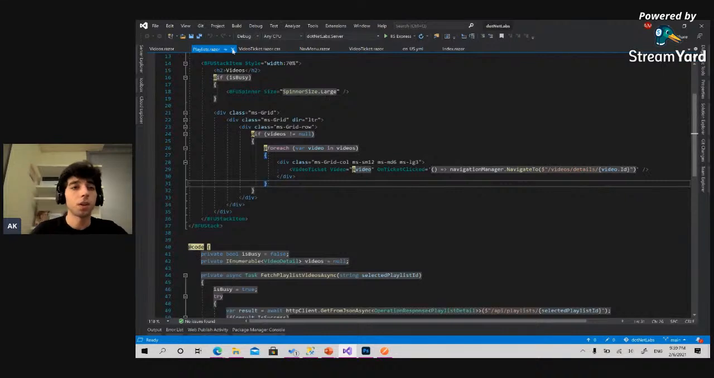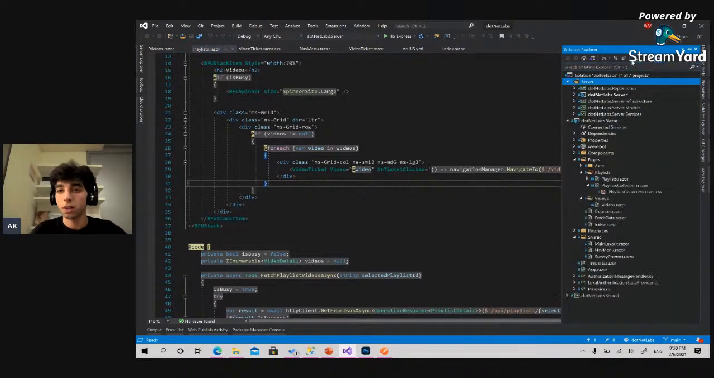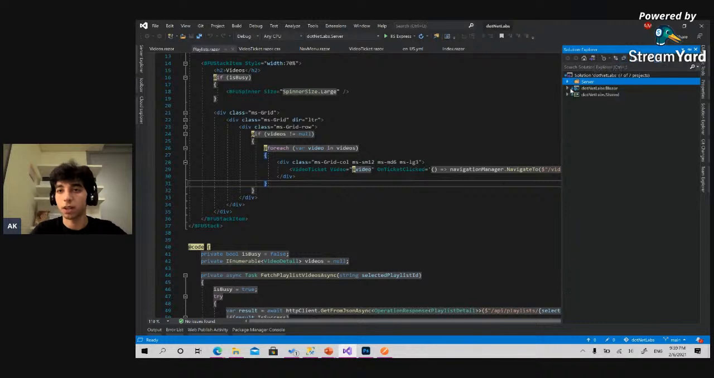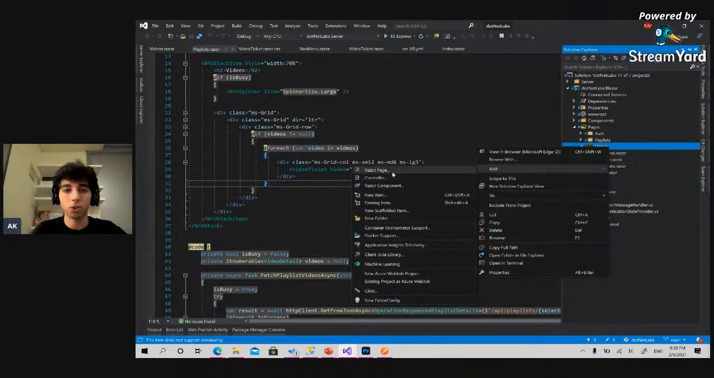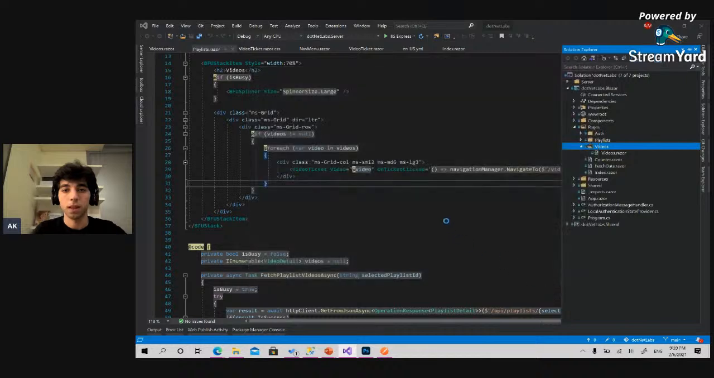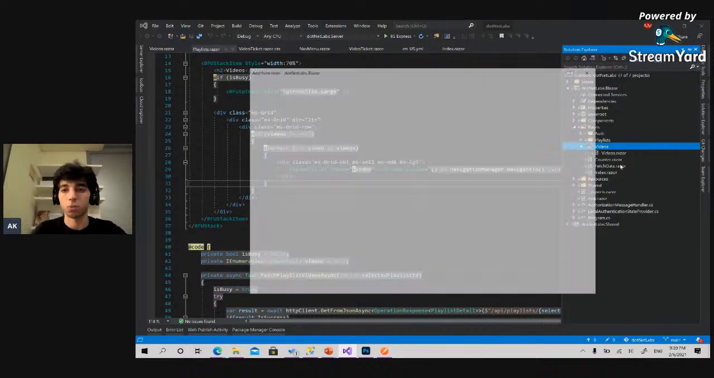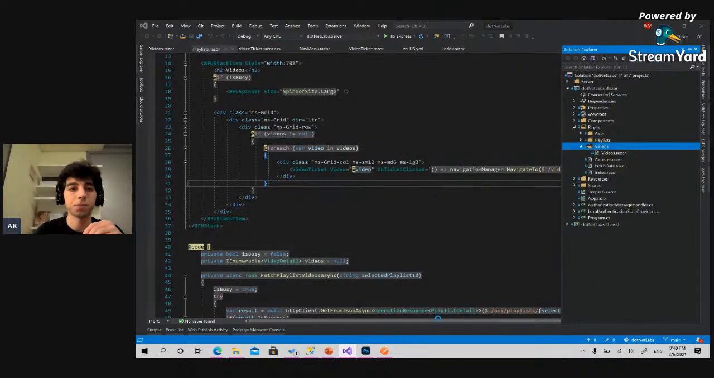So first, I will go to the solution explorer. Let's collapse all of this stuff. Okay, I'm gonna go to Blazor, Pages, Videos, and I will create a new component. Sorry, I have created a component, I should create a Razor component. Yeah, it's different. I'm gonna call it Video. This one is just one video. So add.